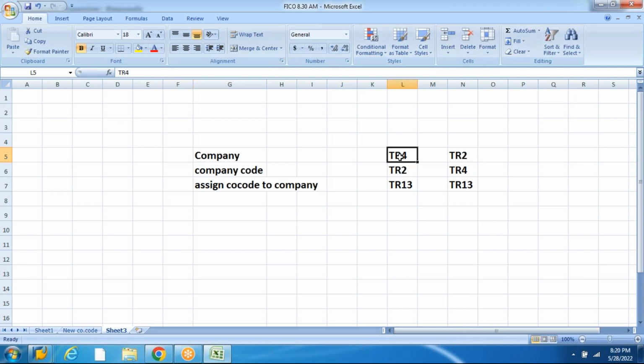Now, if I move this TR first, does it have any dependency with the others? When you define a company, are you referring to a company code anywhere? No, which means this TR has no dependency, so it can go independently. When you define a company code, are you using a company anywhere? No, which means this also has no dependency. But when you define the third step, is there any dependency? Yes, the company and company code have to be created first.